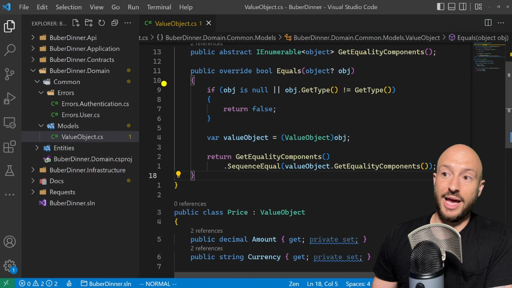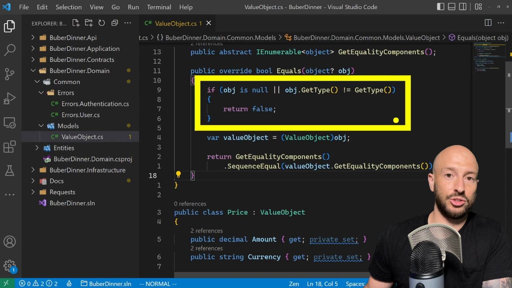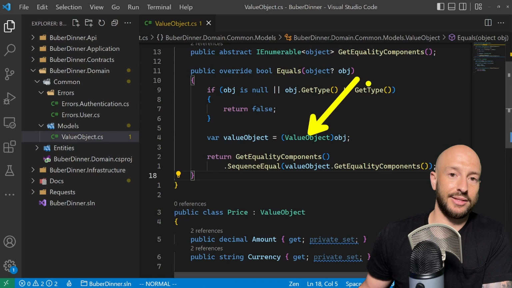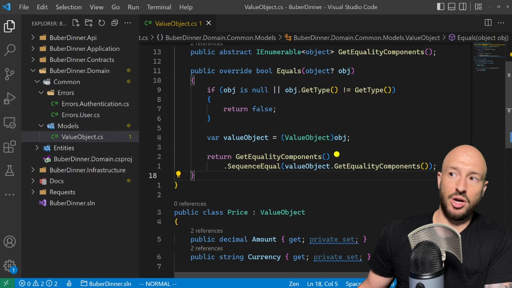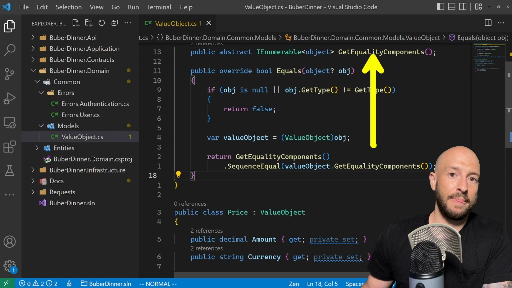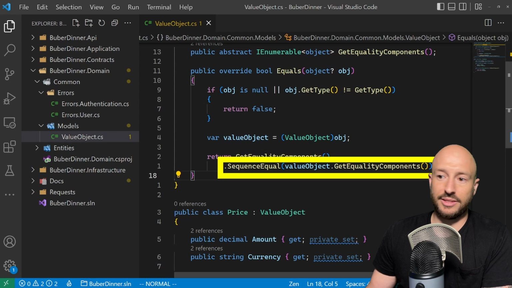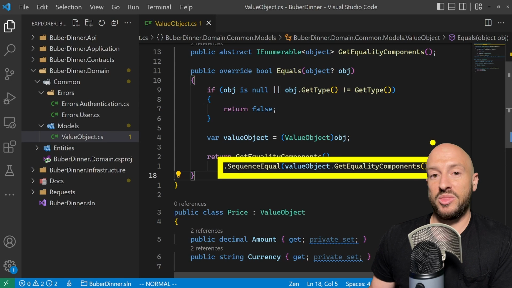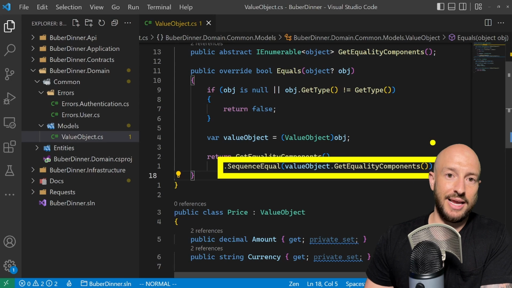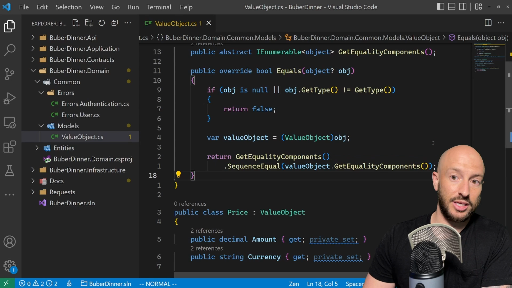So again, what we have here is that we're making sure that the two objects are of the same type. Then we're casting it to a value object, which has this method over here that returns the properties in a specific order. Then over here, we check the values of the properties in both of the objects. If they're the same, then it's equal. If not, then it's not equal.